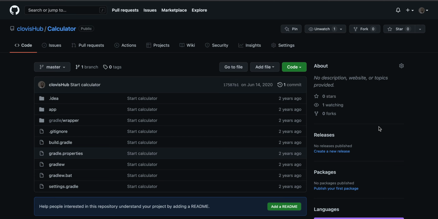Today I want to show you a demo on how to clone a repository. It means to get a copy of the projects stored in a remote location to your laptop or your local machine. This is GitHub, and we have a project named Calculator.